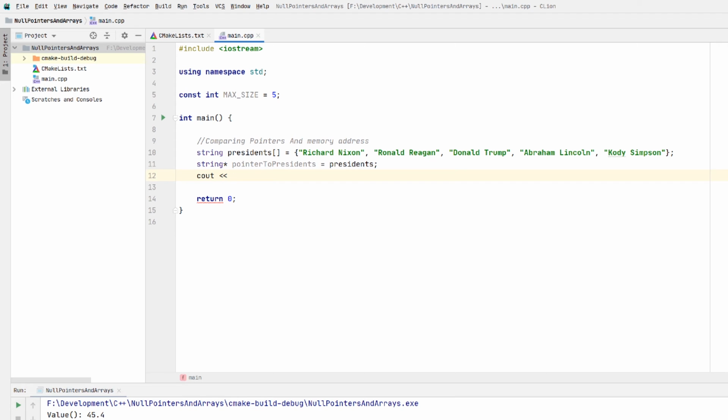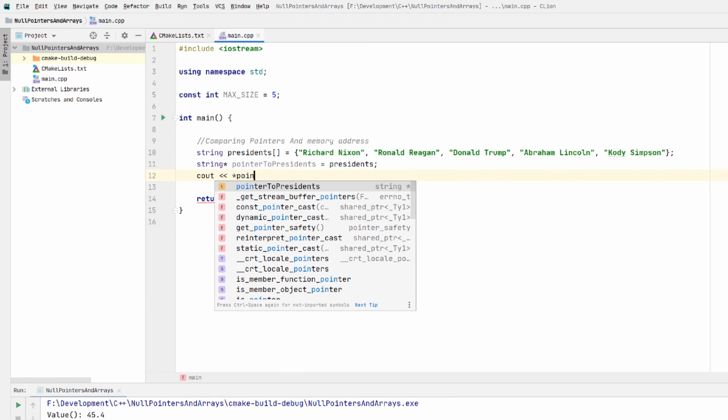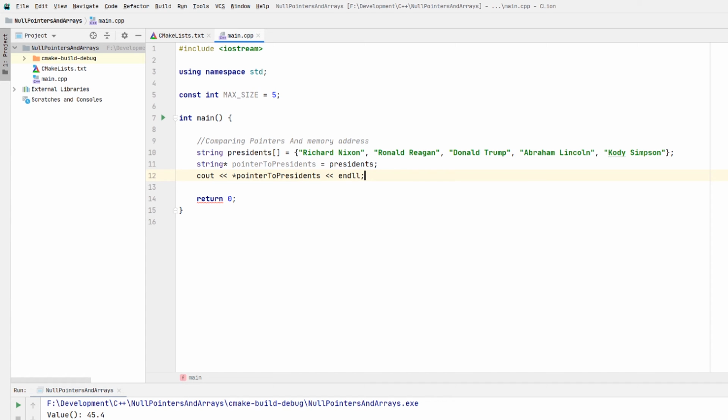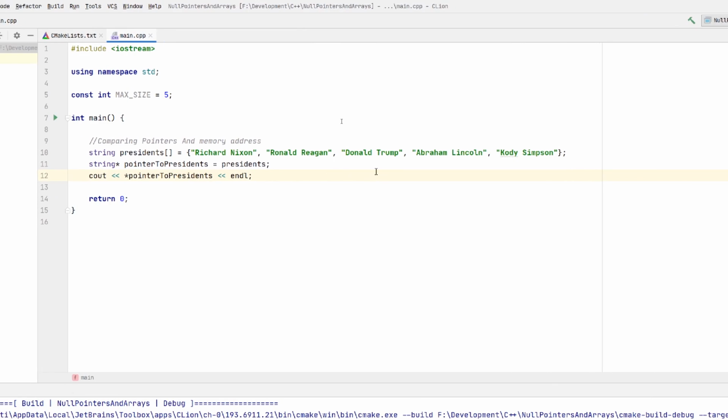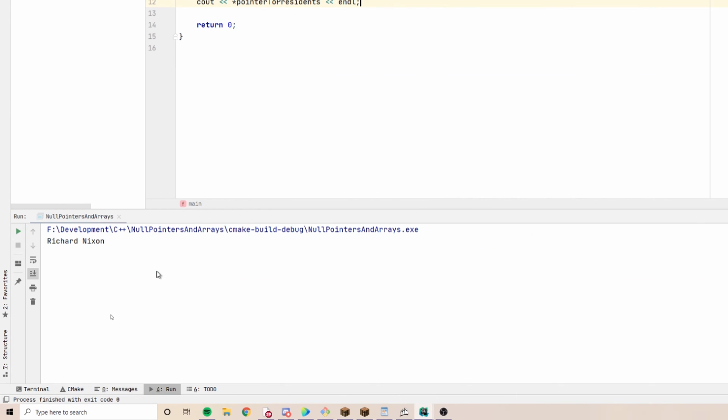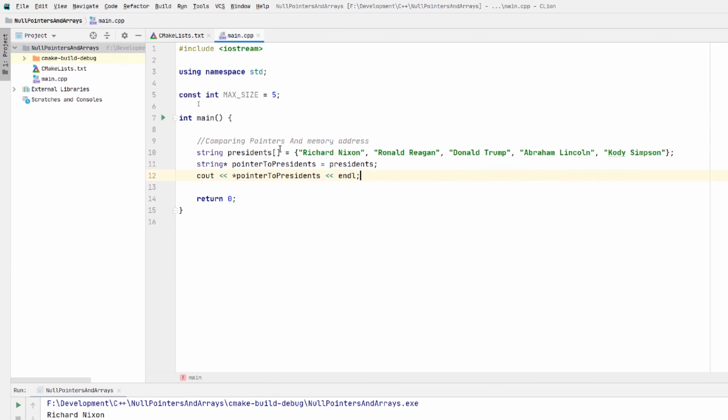Now let's print out, just for testing purposes, the first president in our array so we can know that this worked or not. So we'll dereference the pointer to presidents. That should print out Richard Nixon if we're lucky. So let's run this. And boom, we get Richard Nixon, perfect.